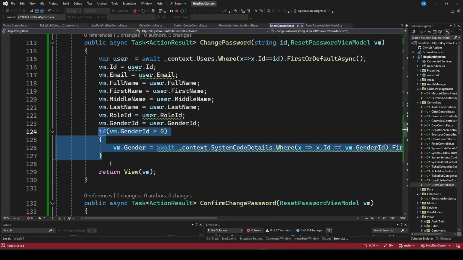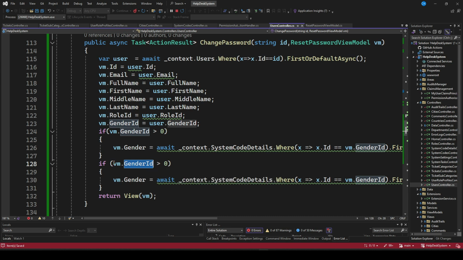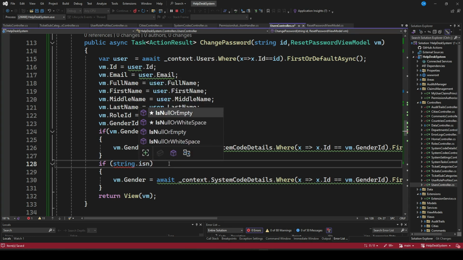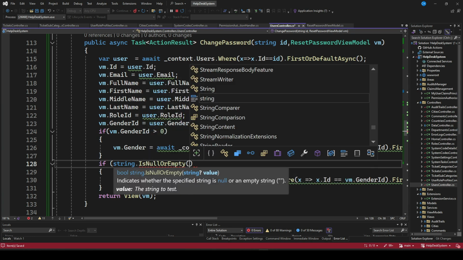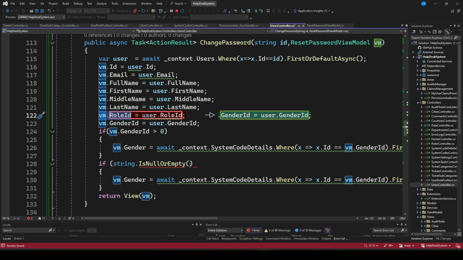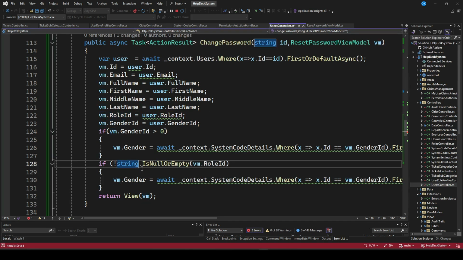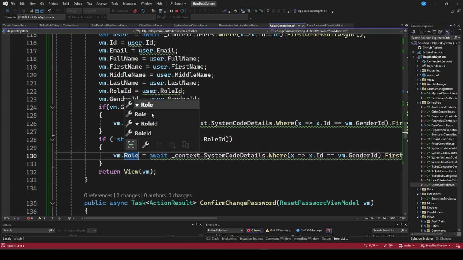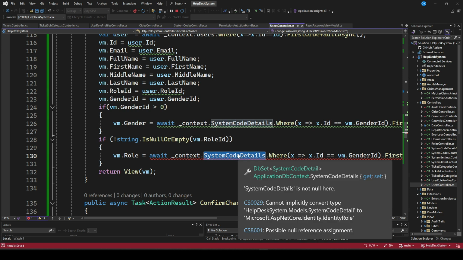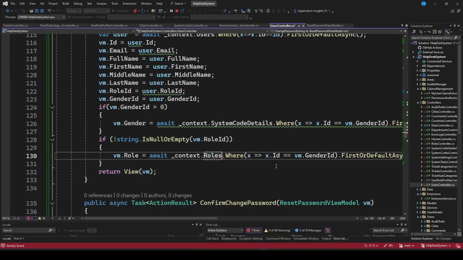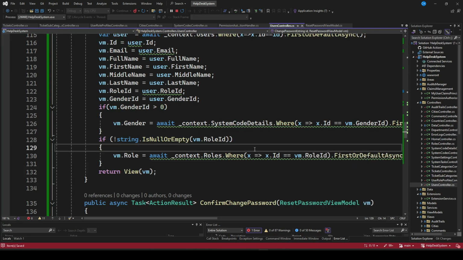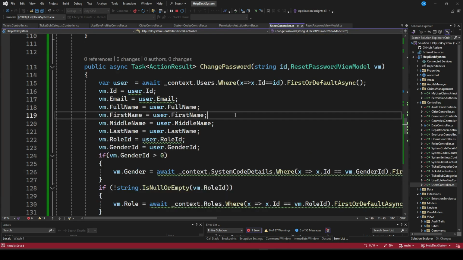And also for the role, you can do if a string, so this one is a string, so you'll say string dot is null or empty. Then you just do here VM.string. And this one we need to say is not. So if we do is not and we close this, then here we'll just do role. So I'll show you why we are doing this. So here we'll say roles, and we just do where ID is equals to role ID, and we do first or default. So then we return our view.